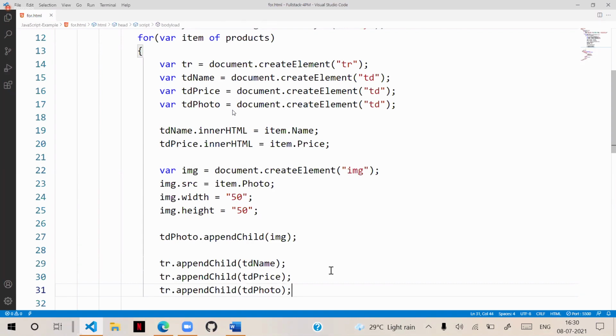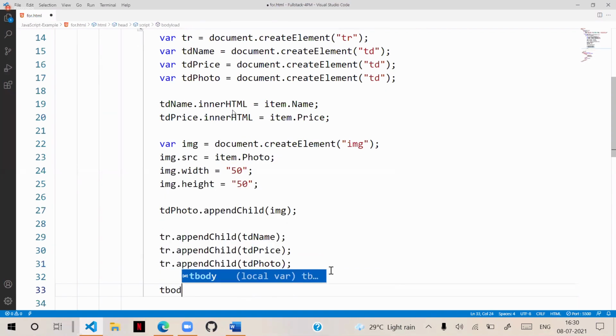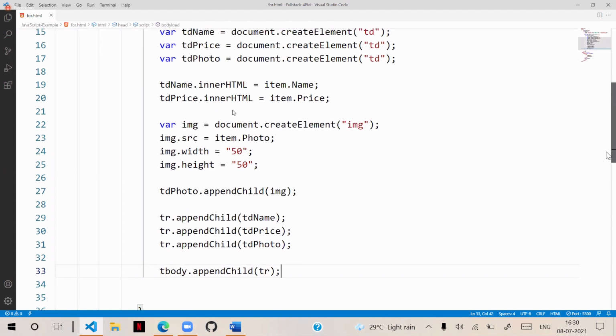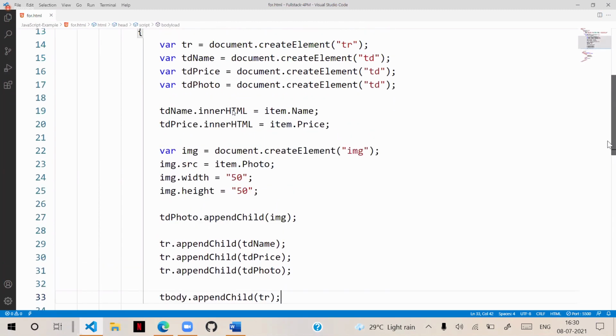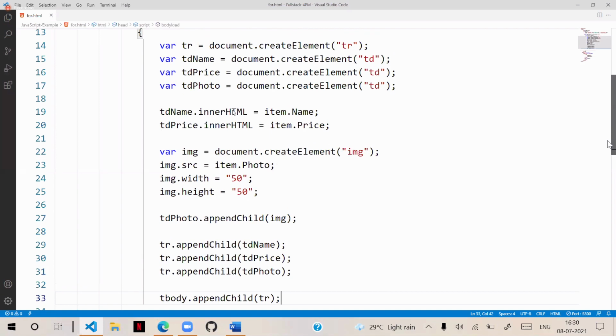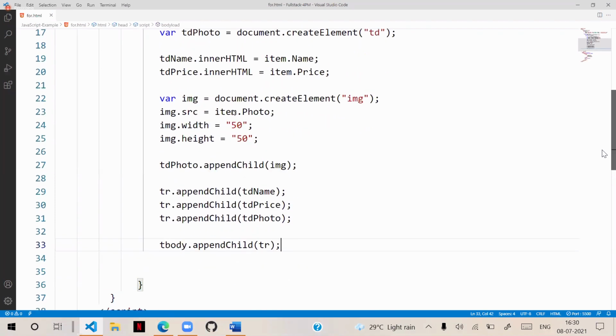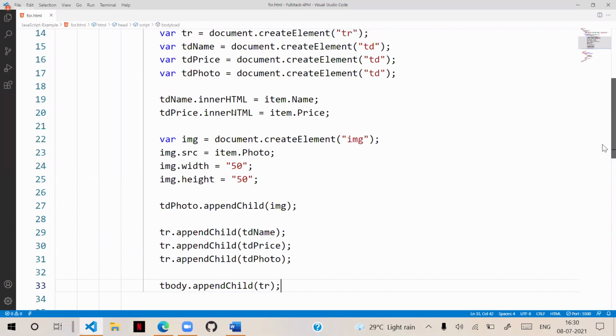Now this row must be added into table body. tbody.appendChild(tr). Like this you have to write. This is the lengthy logic. There is no shortcut. In JavaScript, this is the only way. There is no other technique. So if you want a shorter way, then go to jQuery. In JavaScript, there is no other alternative way.